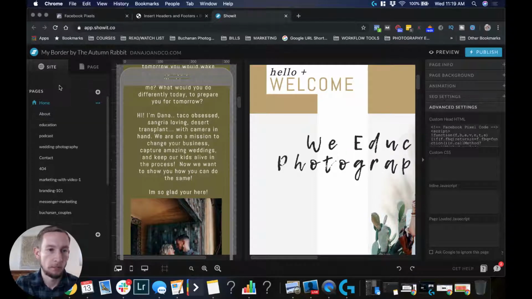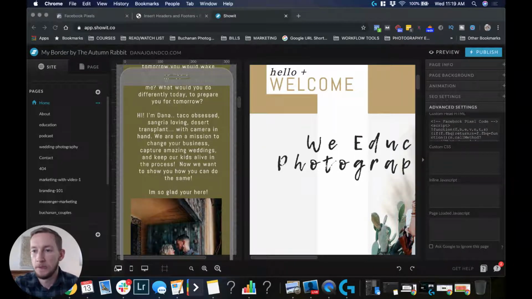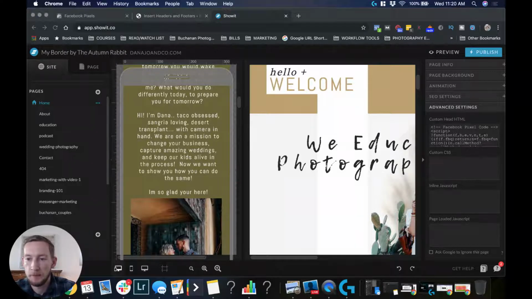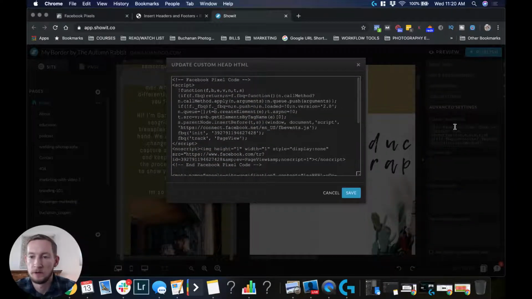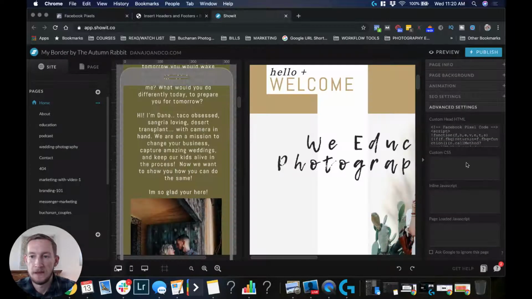So you want to come into your WordPress site, click what page you like, and then come over to the right hand side where it says Advanced Settings. You tap on that, and it's going to say Custom Head HTML Code. You click that box, this pops up, and you're going to install this Facebook Pixel code. You can see we already have this installed here. But you would do the same exact thing, copy, paste, hit save, and then hit publish on your site.